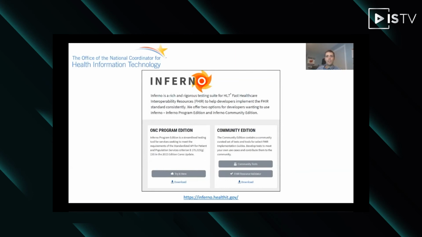The other edition, the community edition, allows you to upload your own IG. So if you have an Argentinian IG that you develop, or a Latin American or South American IG, you can load it up there and do some testing of your profiles. So there's the program edition, there's the community edition.